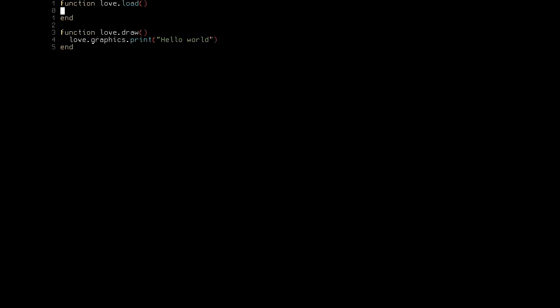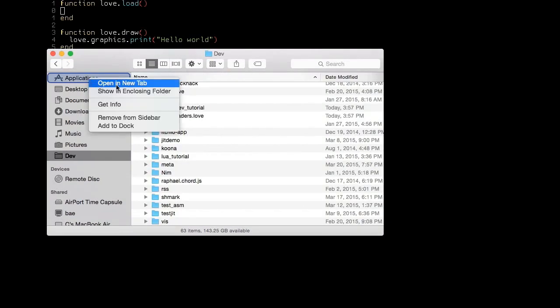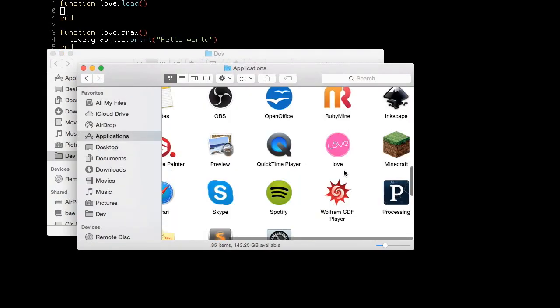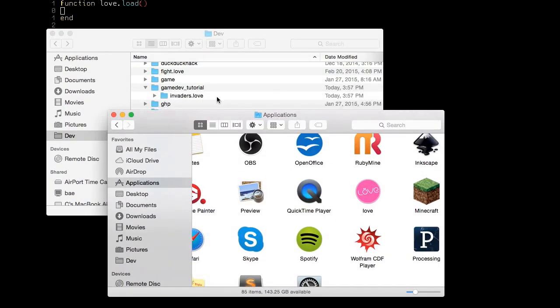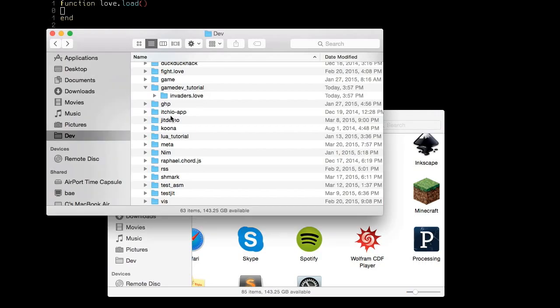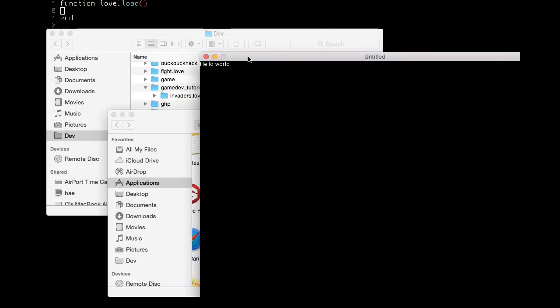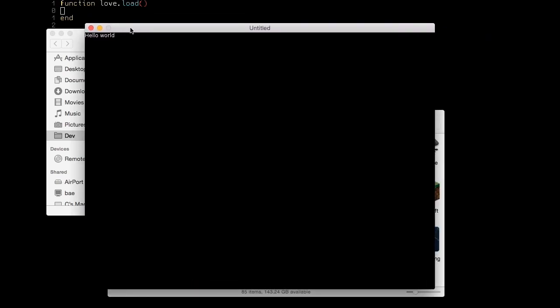What will happen when we run this program now, if I drag it and drop it onto my applications folder. So let me open up a new window, go to applications, and drag and drop. Come on. It will say hello world in the upper left hand corner, and that's our basic example.